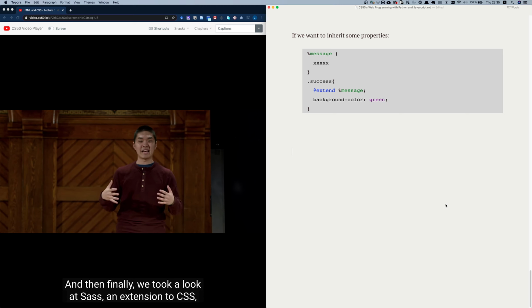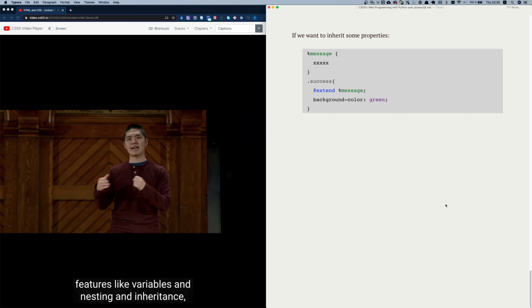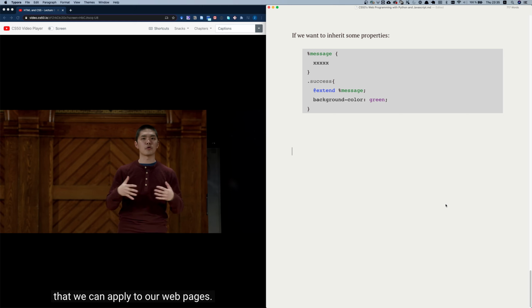And then finally, we took a look at Sass, an extension to CSS that adds a number of additional features like variables and nesting and inheritance that make it even easier for us to be able to write style that we can apply to our web pages.